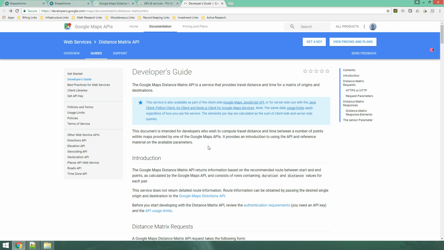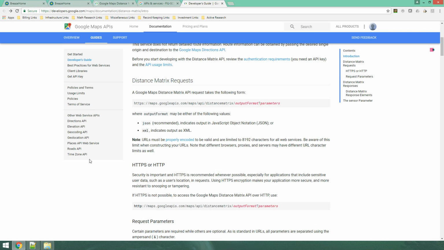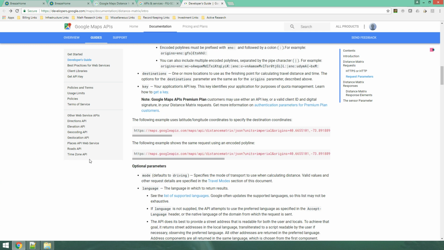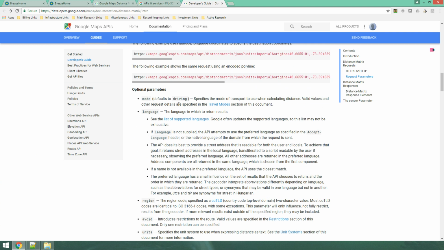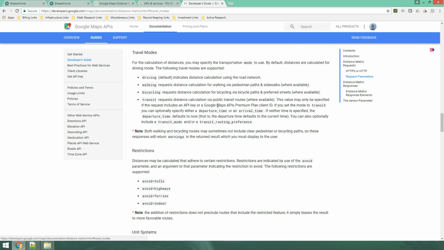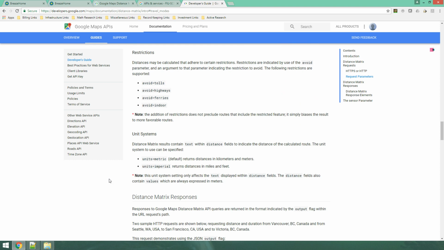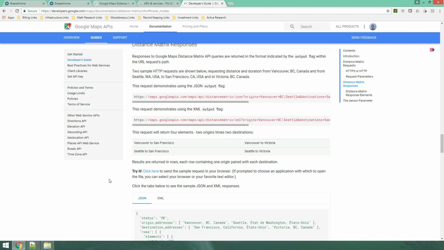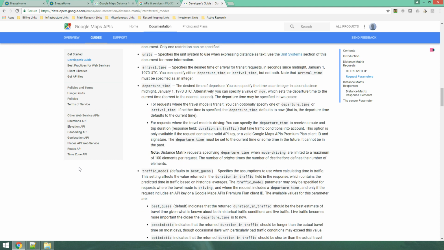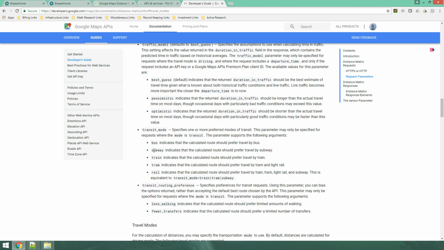We didn't implement any of the transit features, but if we go into the developer's guide for the Google documentation in the Distance Matrix API, one of the things we see is there's a mode parameter. We've done driving, bicycling, and walking, but there is a transit option. With the transit option comes the option to also select a transit mode. In particular, the transit mode provides for bus, subway, train, tram, rail, or combinations thereof.